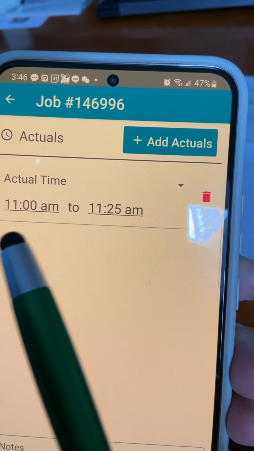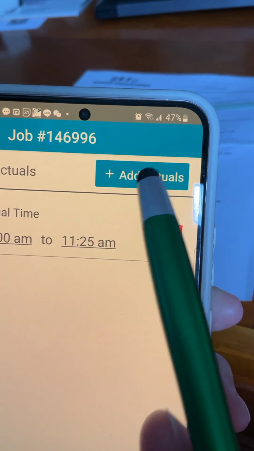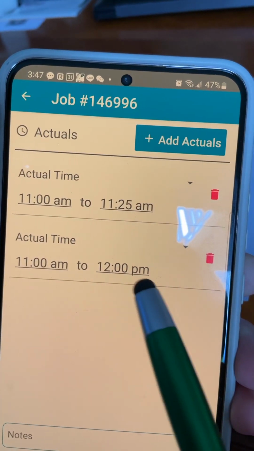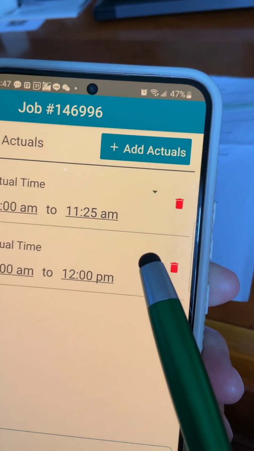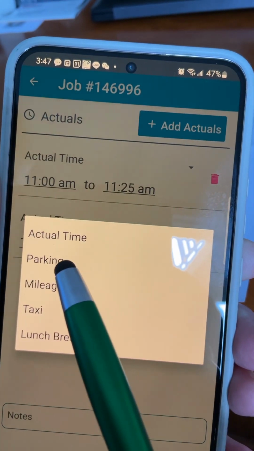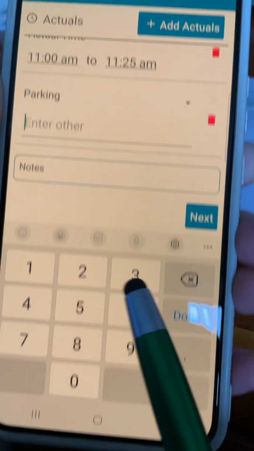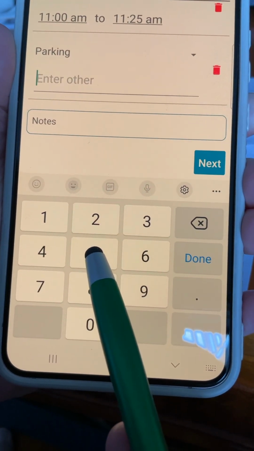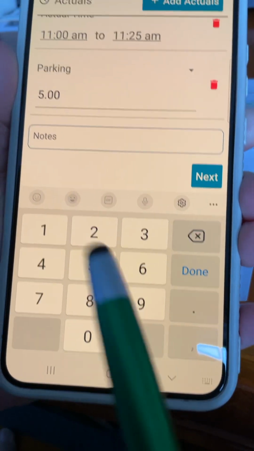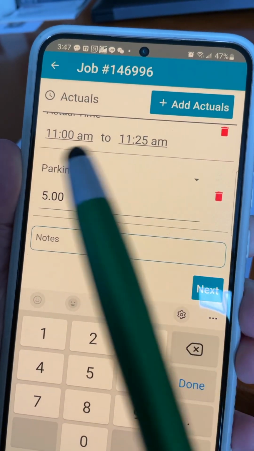Now I have $5 parking. So I'm going to add another actual. This is where a lot of you mess up. You add another actual, and another one pops up, 11 to 12. And you see this drop-down menu? You will click on the drop-down menu, and you can choose parking. So you choose parking, and then I'm going to enter 5.00. Double check 5.00, that's correct. Parking, the timing is right, AM.